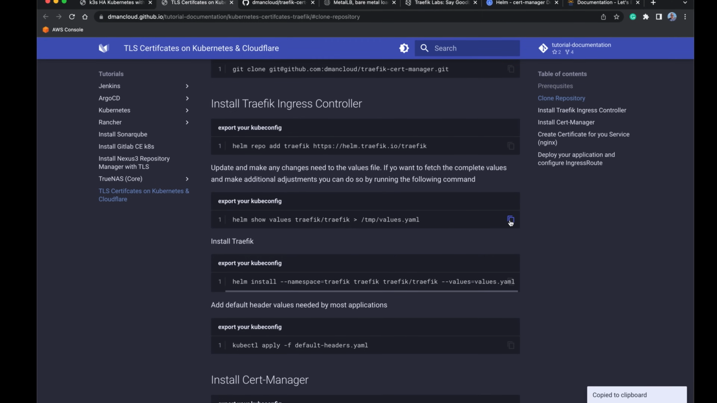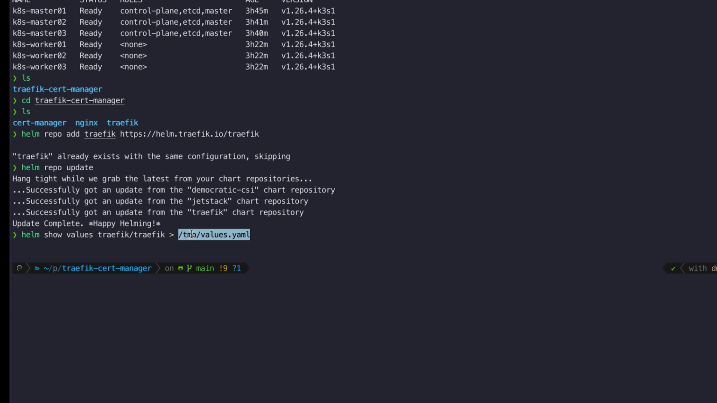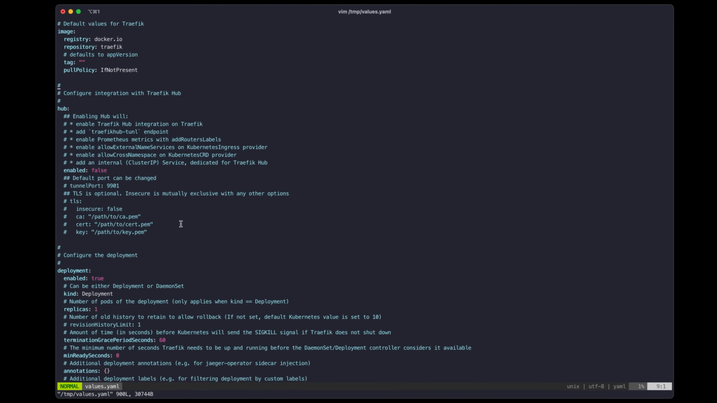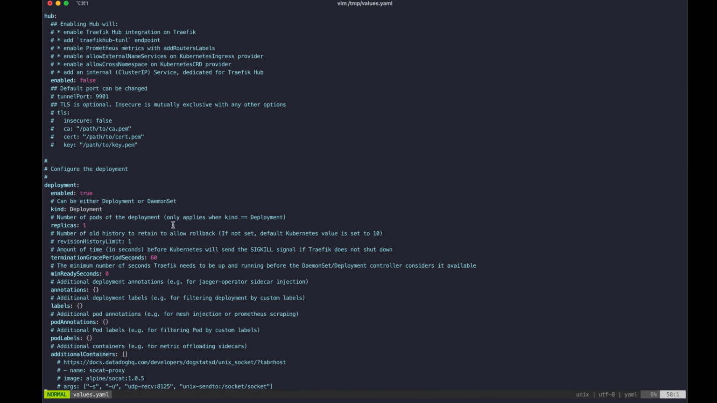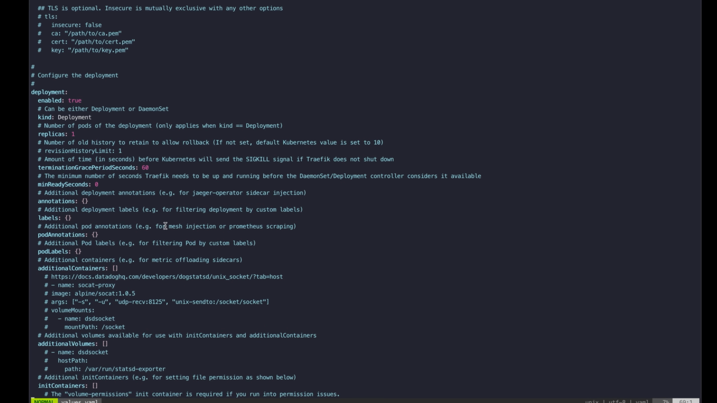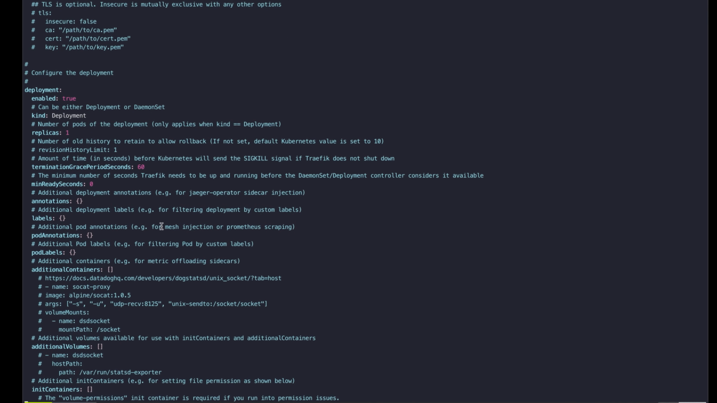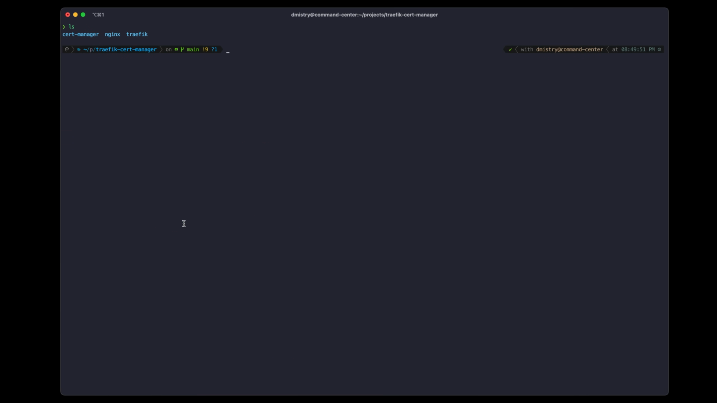In fact, let me just go ahead and quickly show you what that looks like. If we run this command, it outputs a file called /tmp values, and we can actually take a look at that. You can see here, these are all the possible configurations that you can override when deploying Traefik. I'm not going to go through each of these. Traefik is very well documented, and it also has a lot of features and functionality. So what I've done for this tutorial is distill that down to just a handful of values that I know we want to make sure are adjusted.